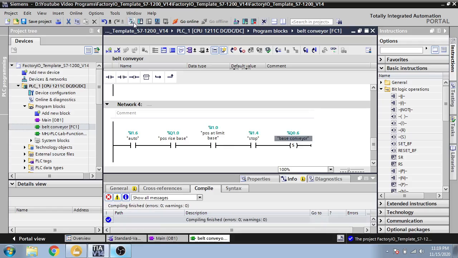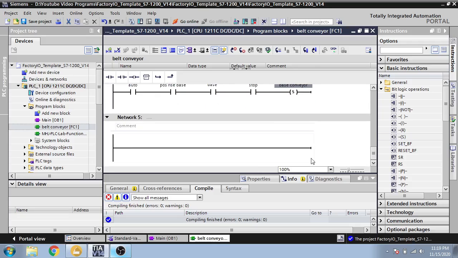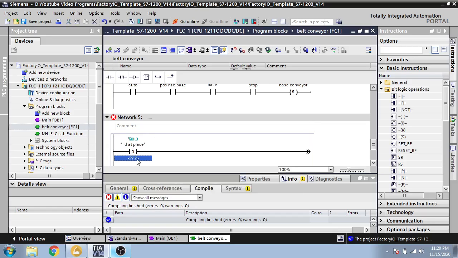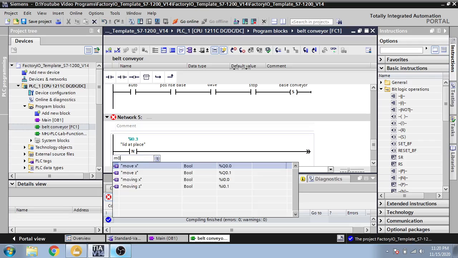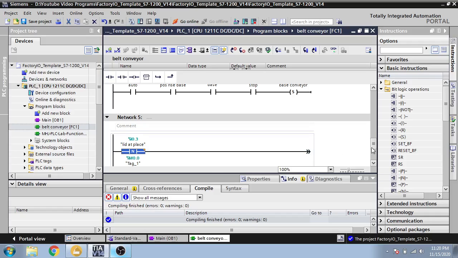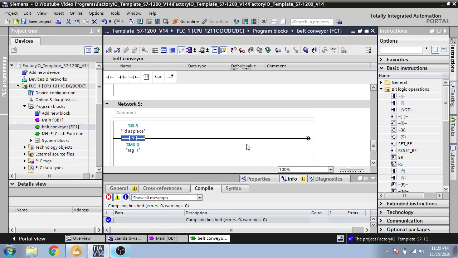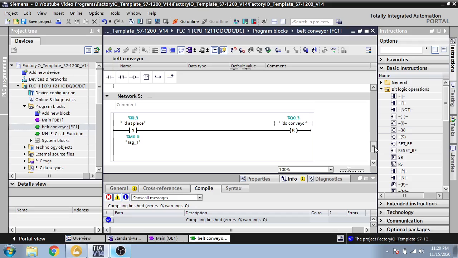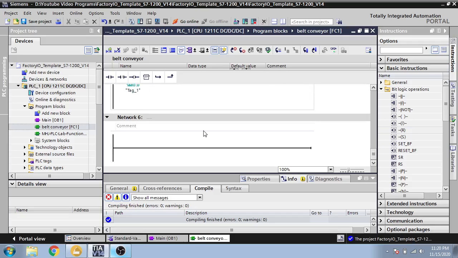So now I just use it for the lid. So what we need is our negative edge. So we need lid add place, and I am just using M0.0 there. So I need to reset, which is also called our lid conveyor. Reset our lid conveyor and just use another negative edge.